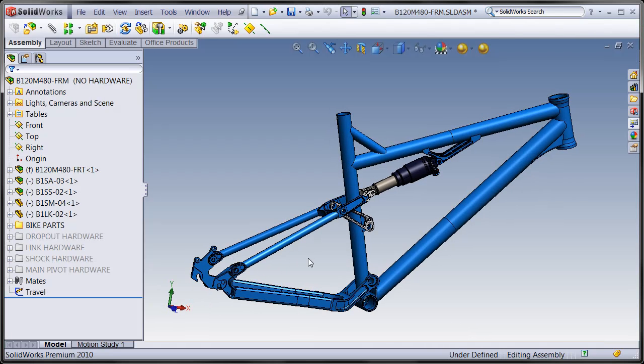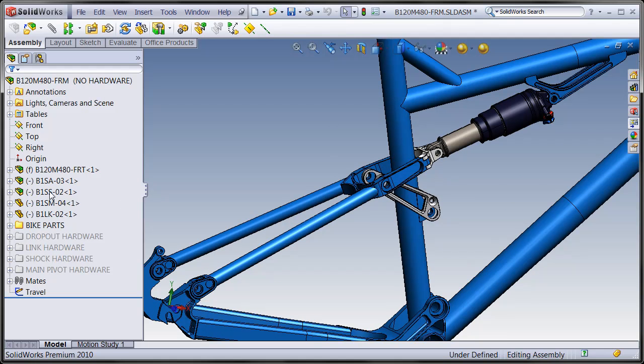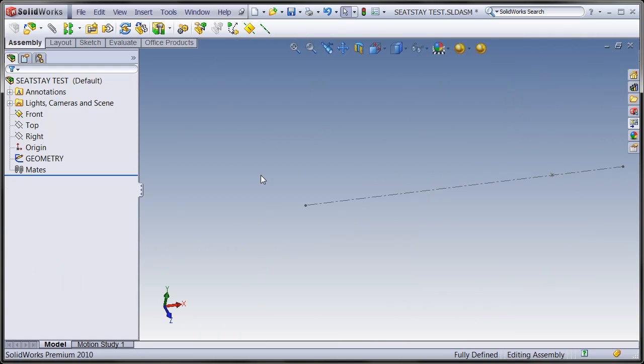Hi there, today I'm going to show you how to build the assembly for this seat stay part. I like to work with assembly layout sketches, so let's dive right in. I've already set up a new layout sketch. This is the front view and it has the shock mount location, the yoke location, and the clevis pivot location.